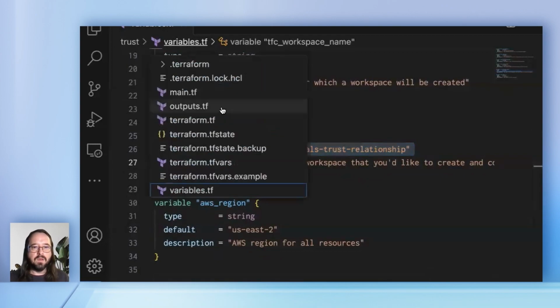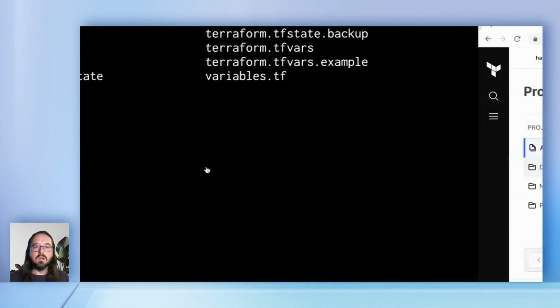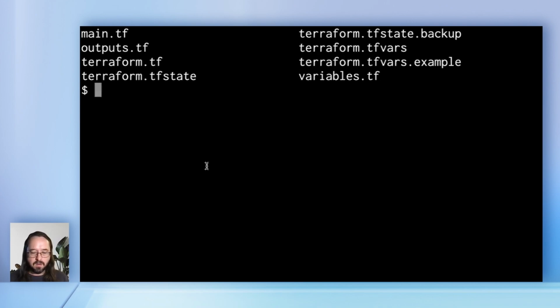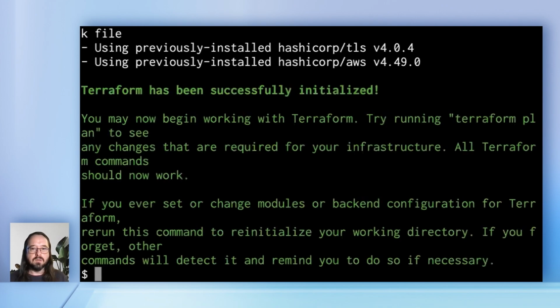And then finally, in this configuration, we've got a couple of outputs just to verify that we know what the OpenID configuration is for your trust relationship and the ARN of that role that we're going to use for the relationship. That's going to be important later on when we configure our Terraform Cloud workspace to use the trust relationship. And we'll look at how that works in a few minutes. So that's our configuration. We're going to look at our terminal window, and I'm just going to run Terraform init to make sure everything's installed. And let's apply that configuration.